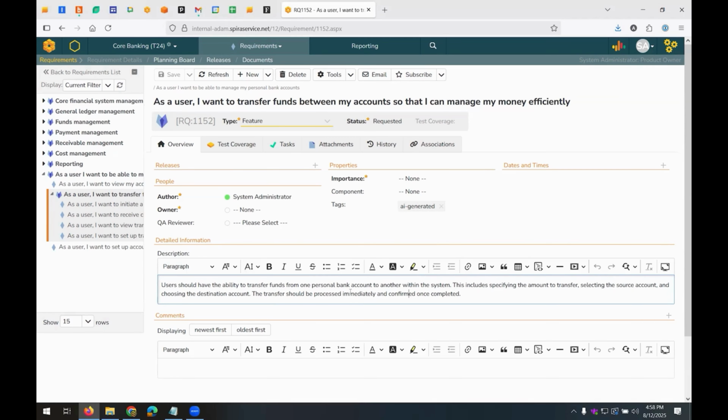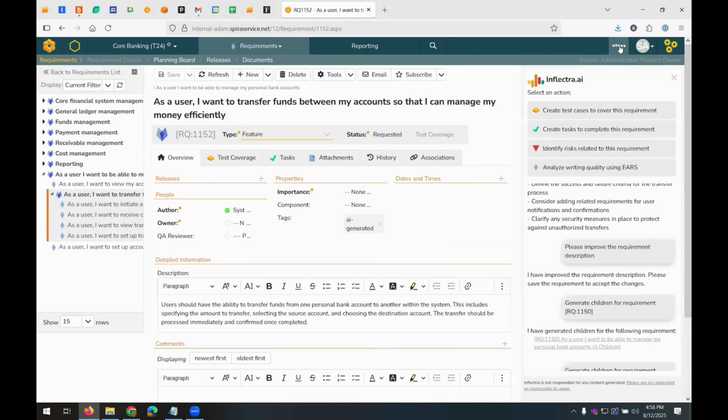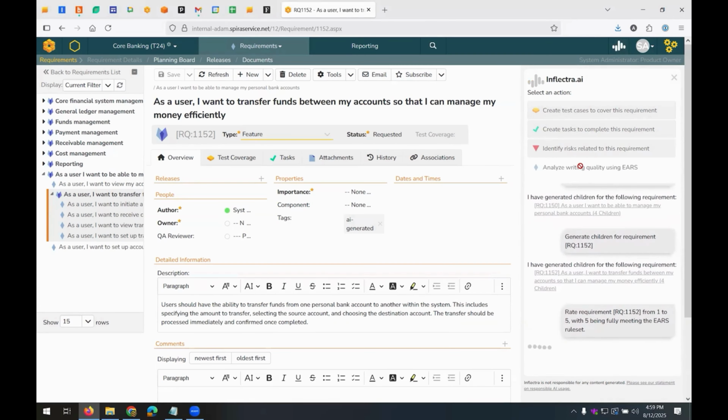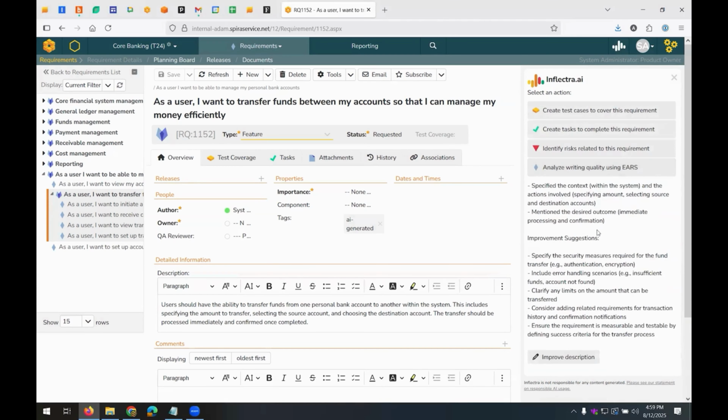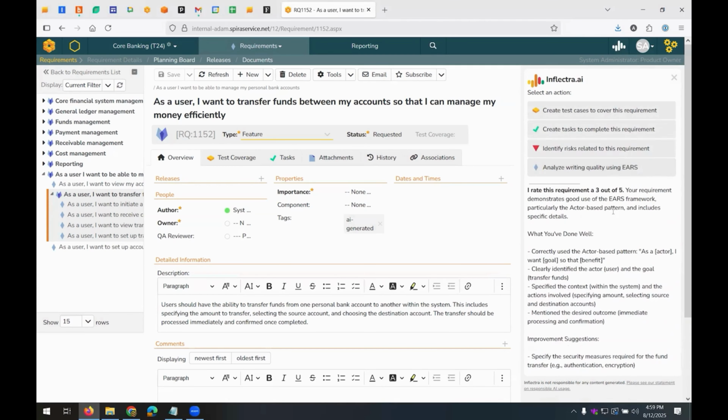It should be done immediately. But with the new functionality in Inflectra.ai, I can go one level further. I can actually have it analyze the writing quality using the EARS standard, and that stands for Easy Requirement Syntax. And let's see what it thought. Well, actually, it says it's a 3 out of 5 requirement.